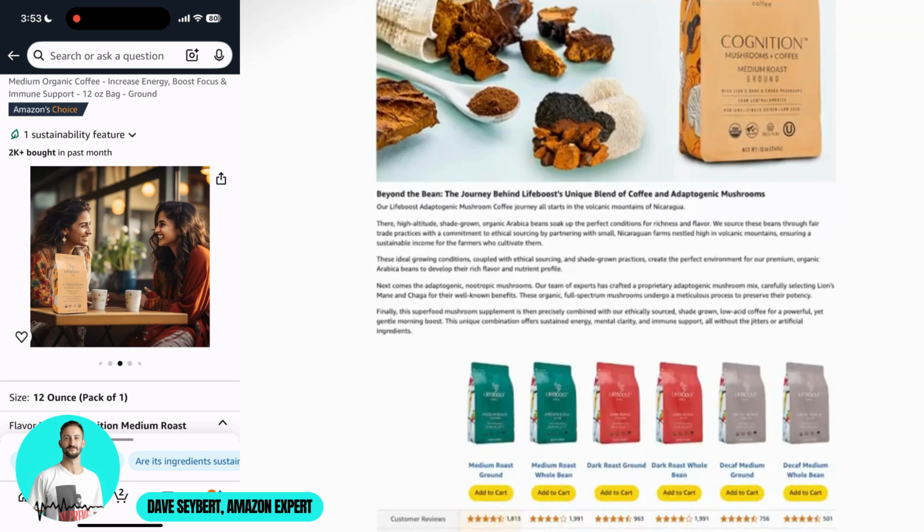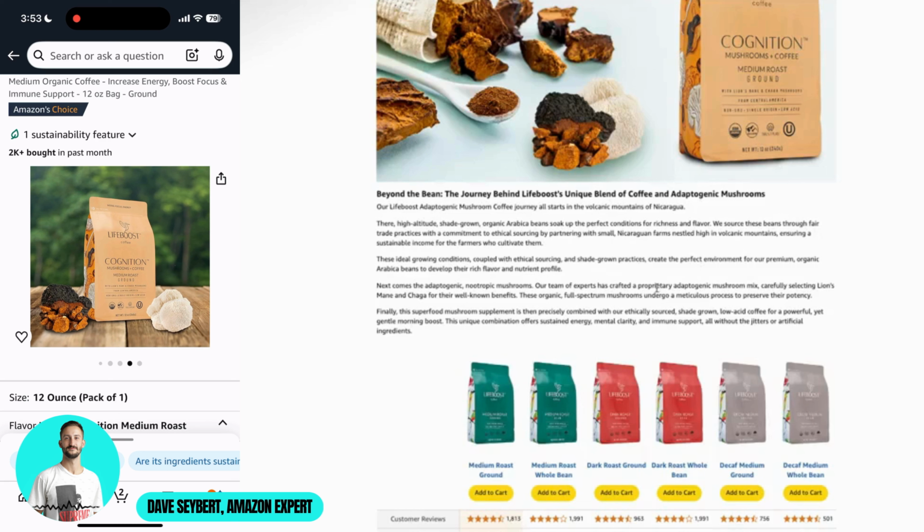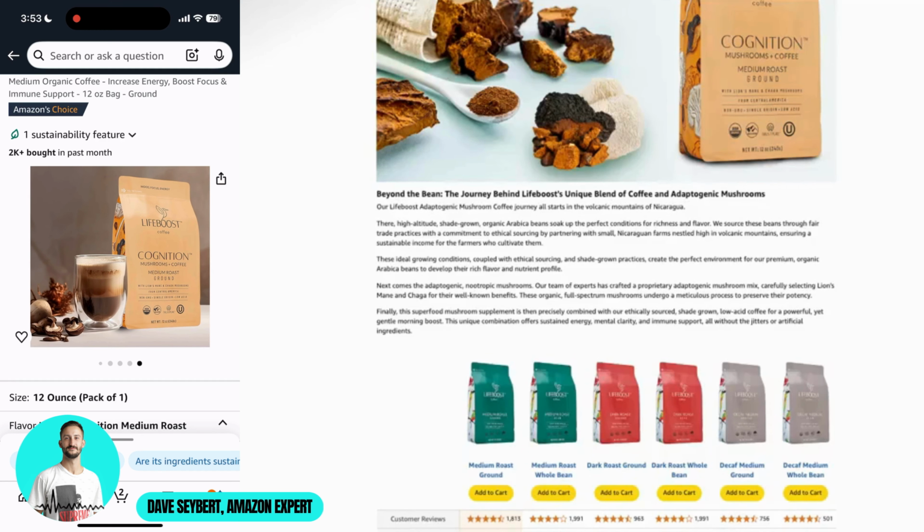So, and then know the journey. This is cool. Beyond the bean, the journey behind Life Boost's unique blend of coffee and adaptogenic mushrooms. And there we go. Look at this. Starts all the way from in the volcanic mountains of Nicaragua. This is what I wanted to get 10 years ago when I was first looking at the main image and the secondary images. So it all starts in the volcanic mountains of Nicaragua.